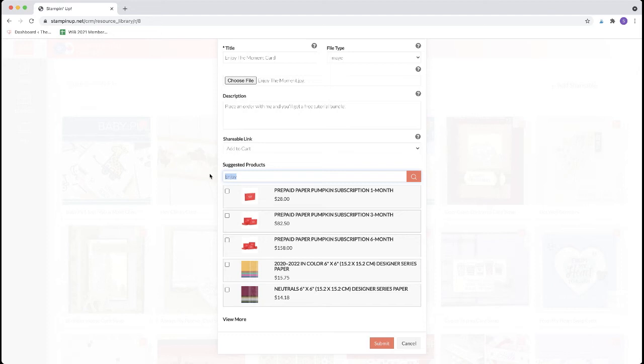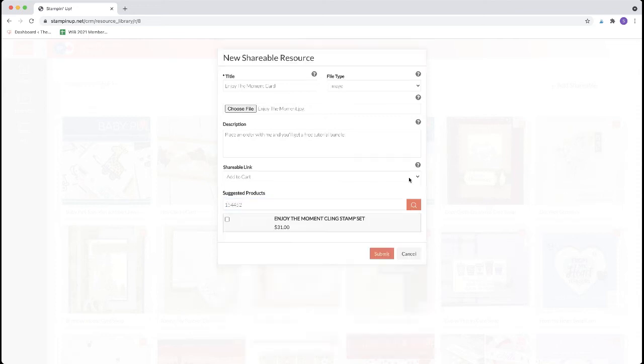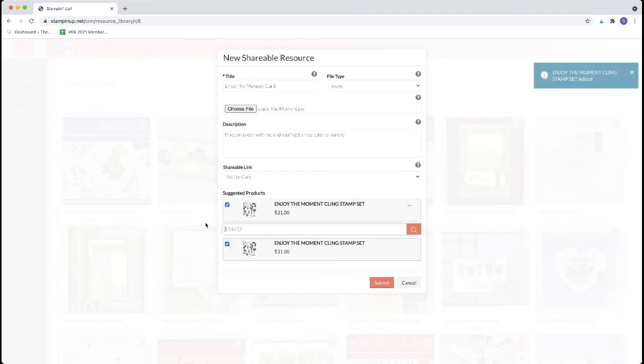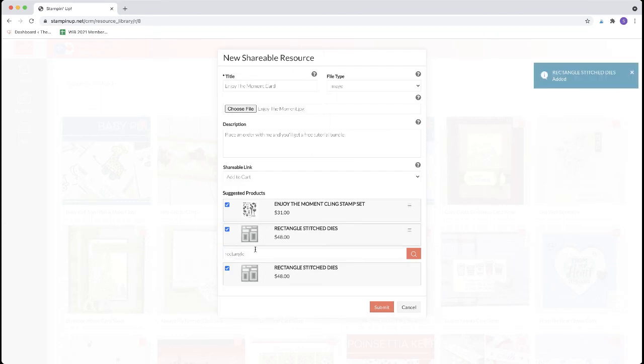What you can do though is you can search by product number. So I have the stamp set's product number, and then I'm just going to type that in. And then when I hit search, it's going to bring me to exactly what I want. So that's way easier for that type of thing. For things like our dies, if I do rectangle stitch dies, it brings it right up, easy peasy.